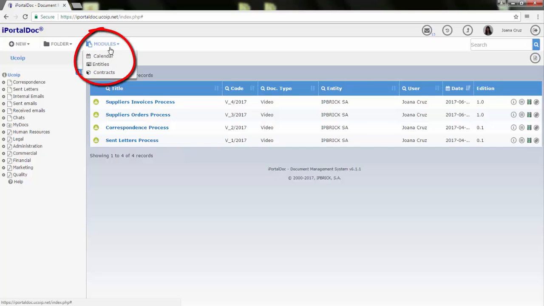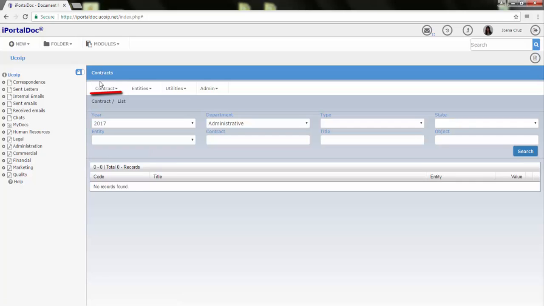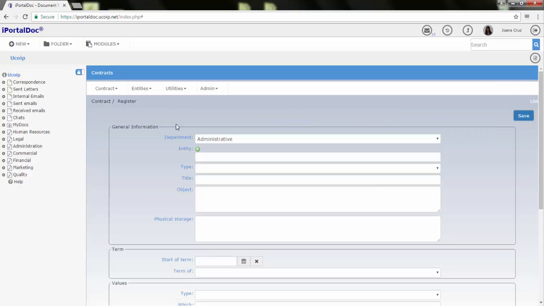You can use the contracts model to register a contract. In this case, we'll register a legal contract. Here we must fill our contract with the necessary data.